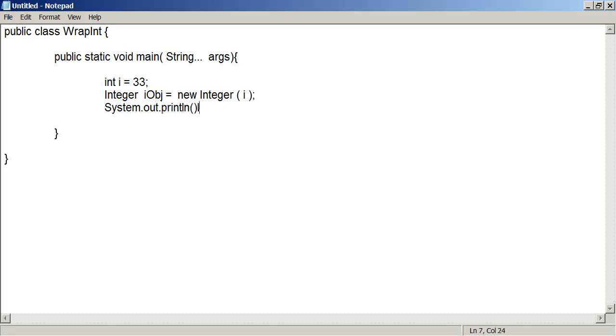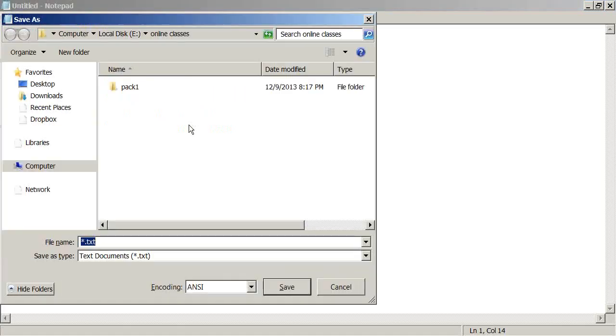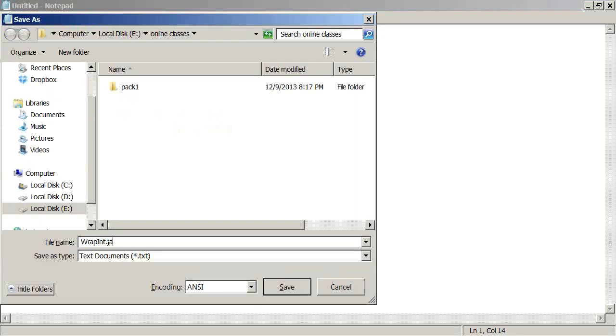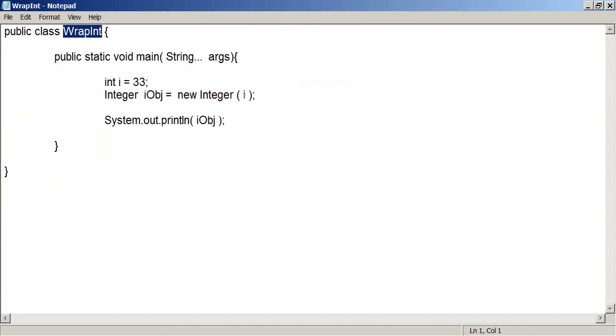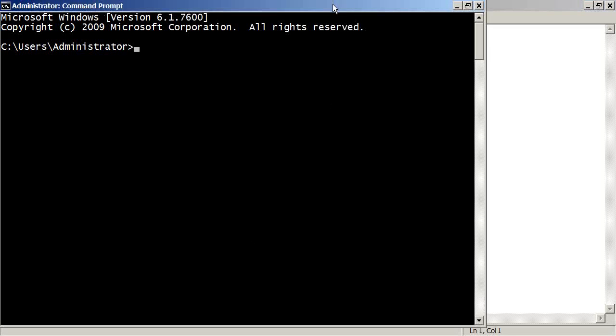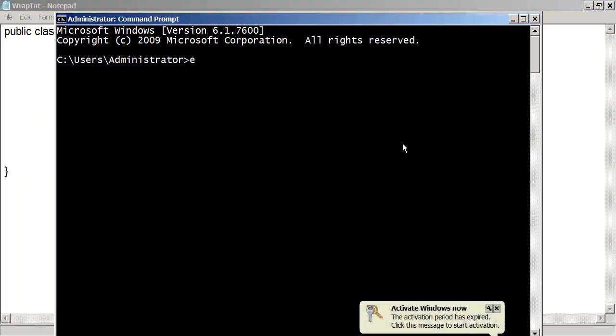Println of what, right? I'm going to print the object. So I'm going to save my class dot java. I'm saving it dot java here, in the same location I saved it before. So cd, what is that? Online classes.